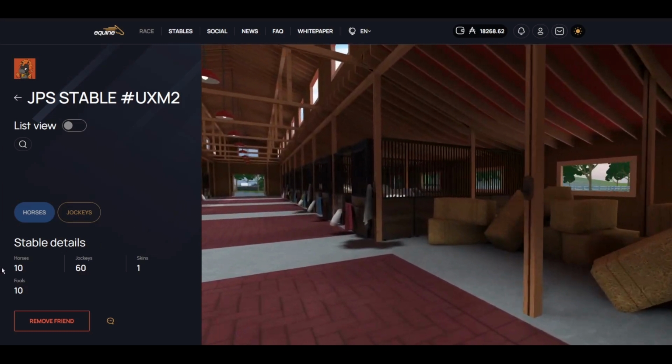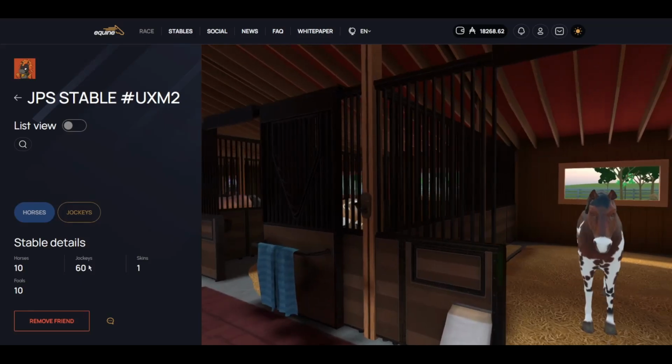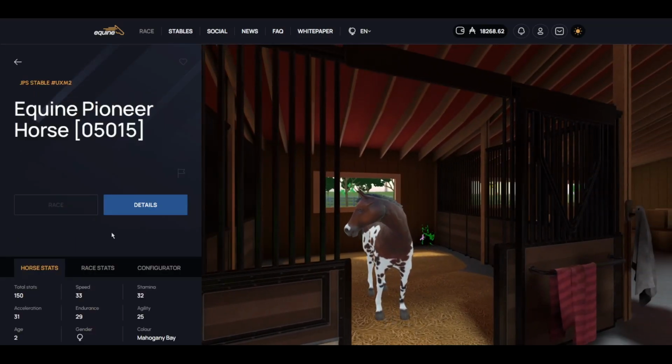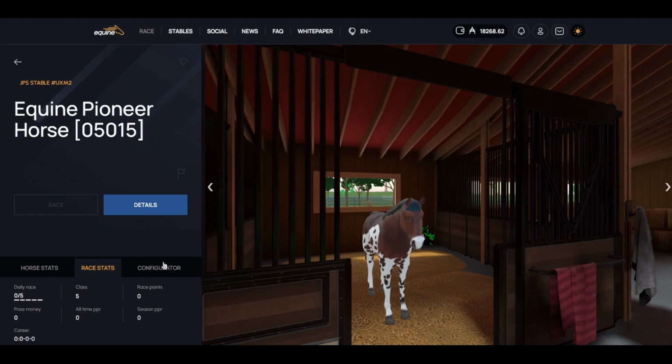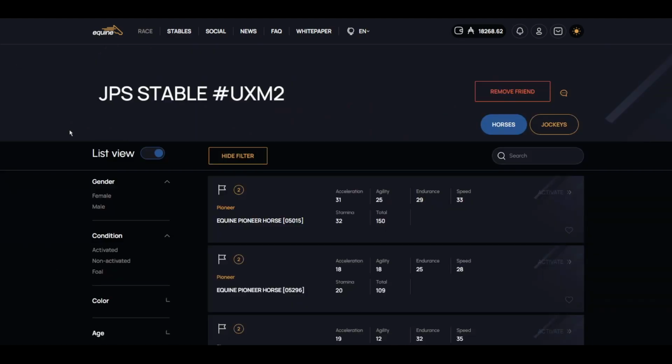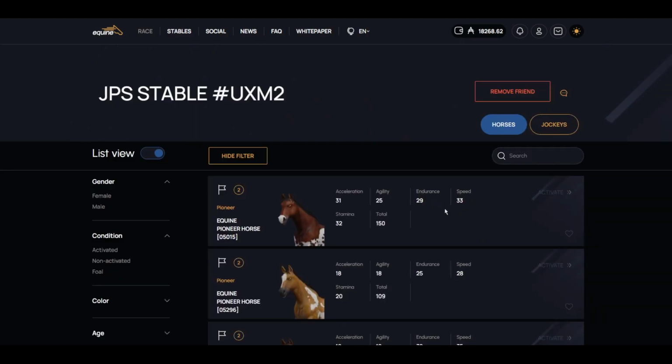We can see JPS has 10 horses, 60 jockeys, so it looks like he owns all of them. And then it's exactly the same thing as in my stable. I can move around, look at the different statistics. However, the configurator is not active because, well, it's not my horse. I can also go to the list view if I want.